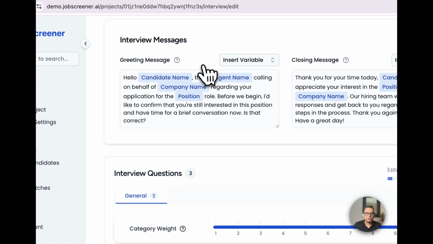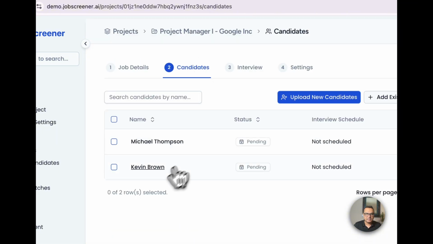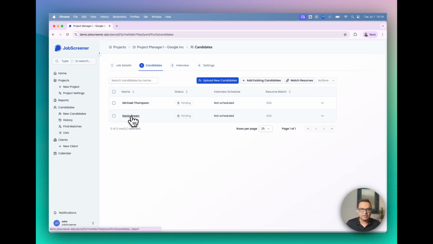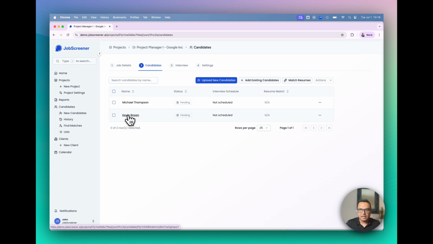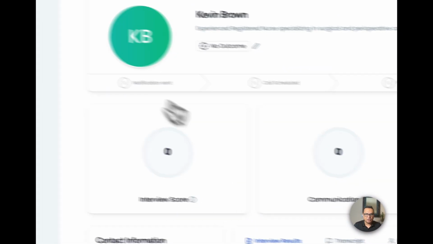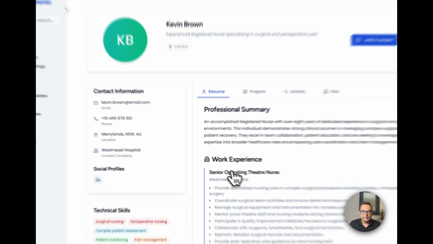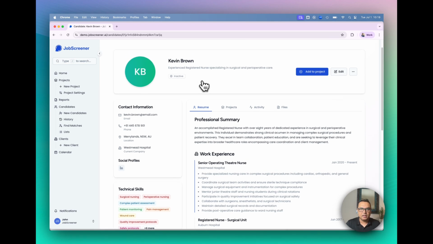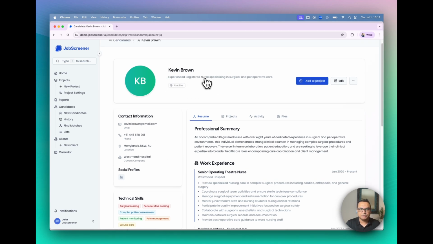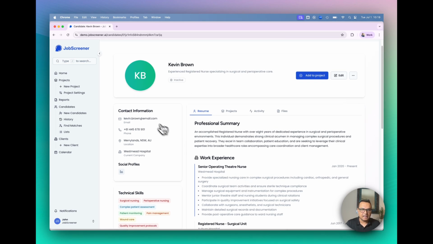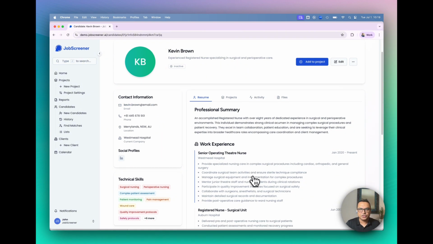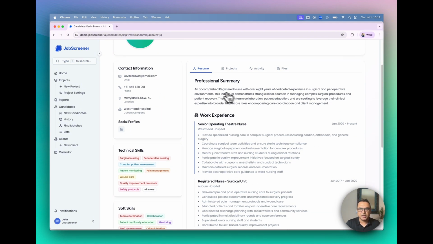And I want to go back to see the candidates. And here you are, you have Kevin that's been added. Let's say I want to go and look at Kevin. And so this is the report page, but if I want to look through his profile, I can see Kevin, he's an experienced nurse, and this is his email, the contact information. Here's his resume, and it's a very standardized format.